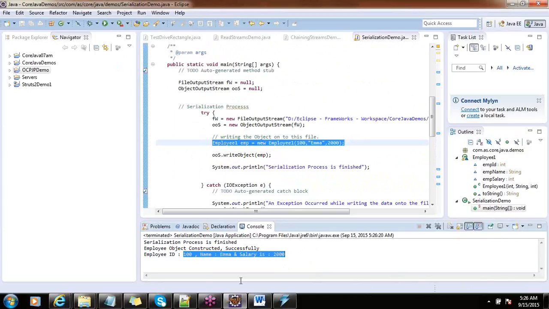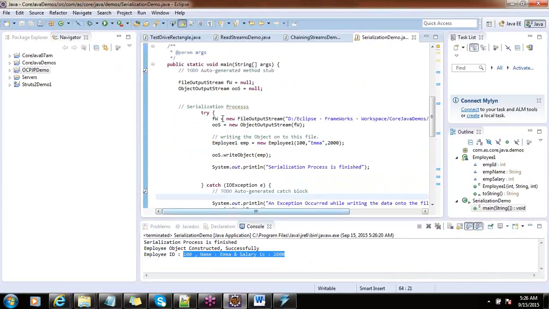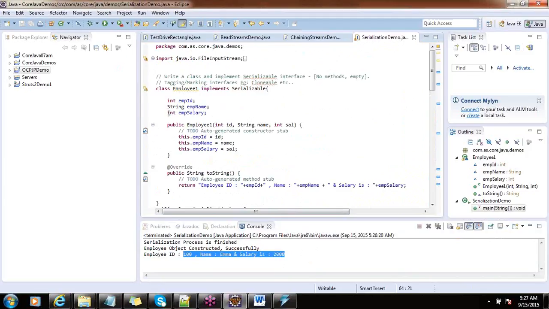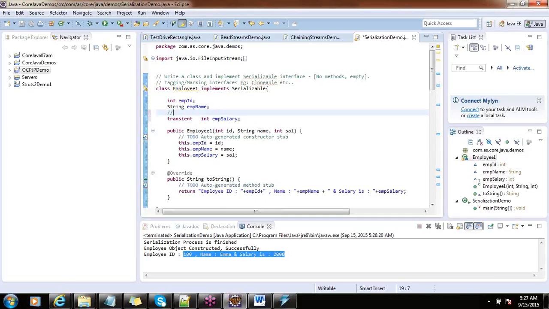So that's the deserialization mechanism. Now I have a case where I don't want to store the employee salary. So there may be certain cases that some attributes of the class I don't want to store. Then you can mark them as transient. This is another important interview question. How do you prevent some variables from storing the state of the object into the resource? Particular attributes. Storing and persisting both mean the same.